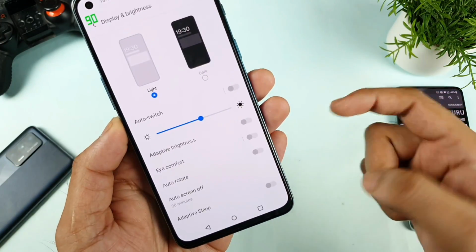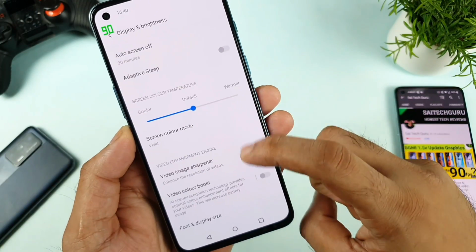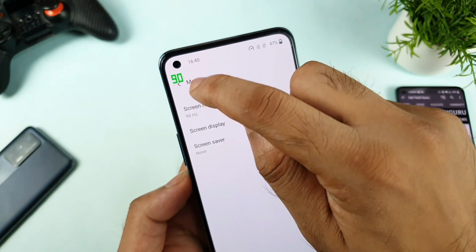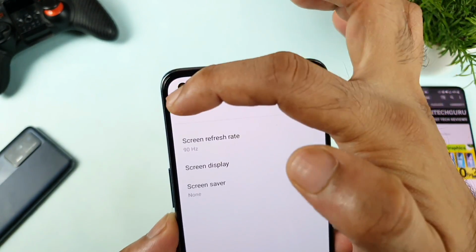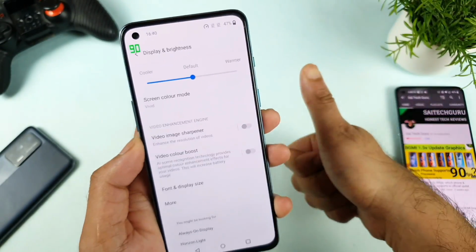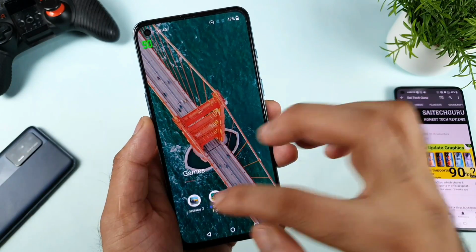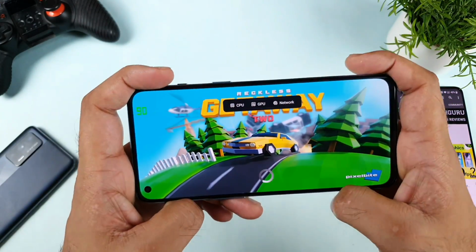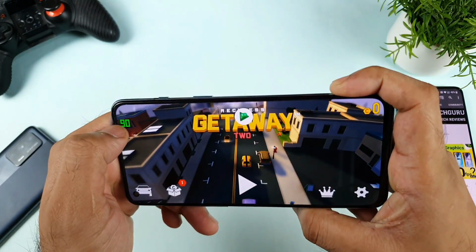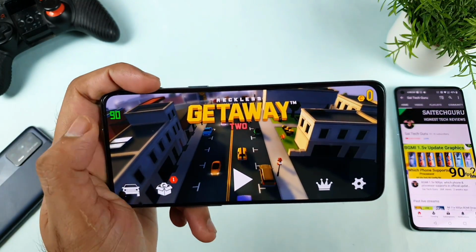So first, let's go to the display and confirm whether I'm using 90 Hz or not. Obviously, I'll be using 90 Hz because you can see the real-time refresh rate. As you can see, friends, the refresh rate says 90. So the 90 Hz refresh rate is turned on perfectly. Now, these are the few games which I'll be trying to demonstrate in this testing. As soon as you open the game, you will be able to see this 90 Hz refresh rate.